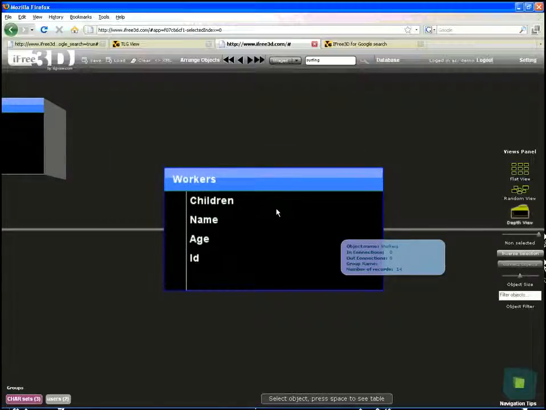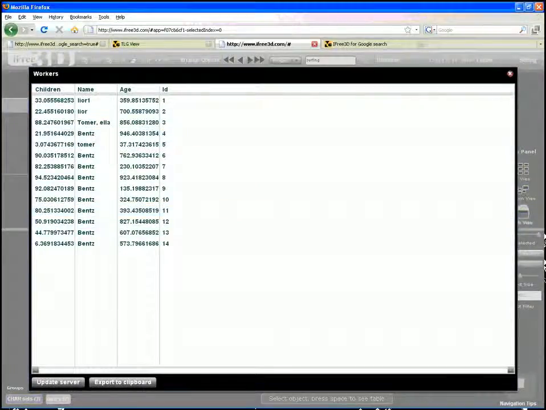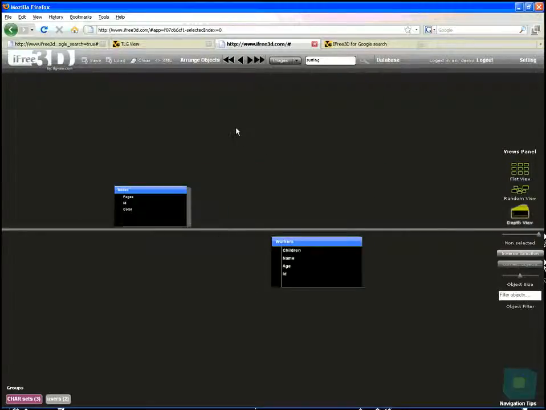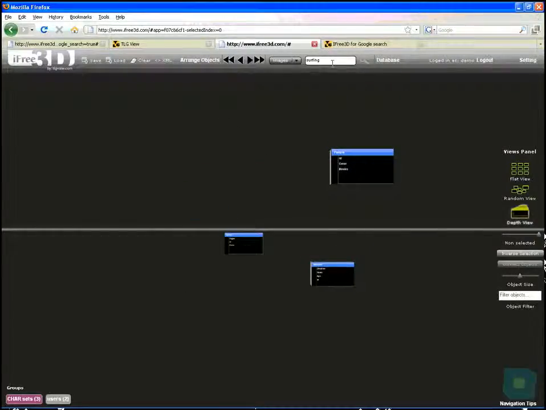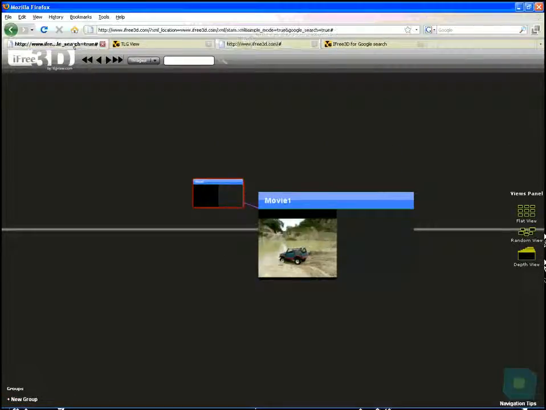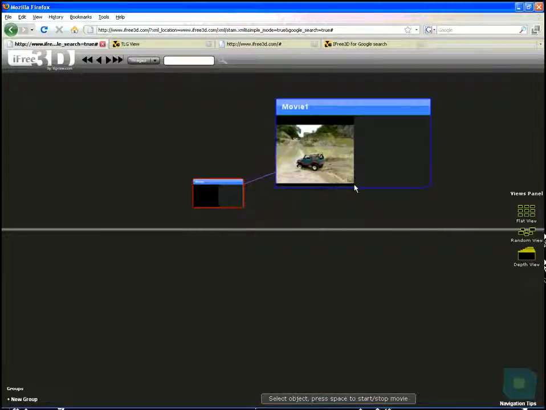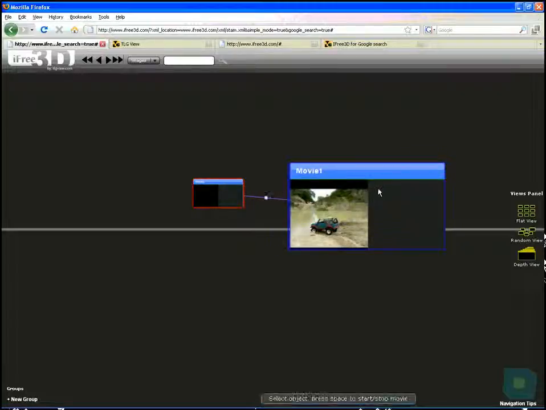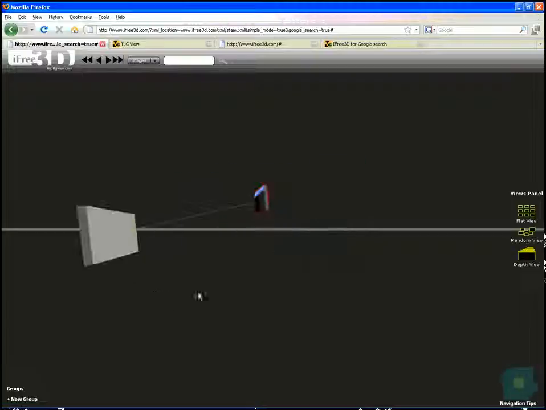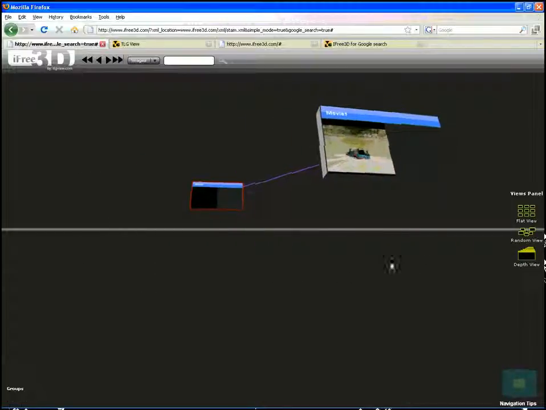I can also put iFree3D in as a widget. All I have to do is give it an XML location of the data source I want to show, and simple mode or Google search true or false. Every object can have different types of data. It can have movies, and by the way, everything is still moving in space. It can have text, it can have images, and as you can see, it can have different forms.